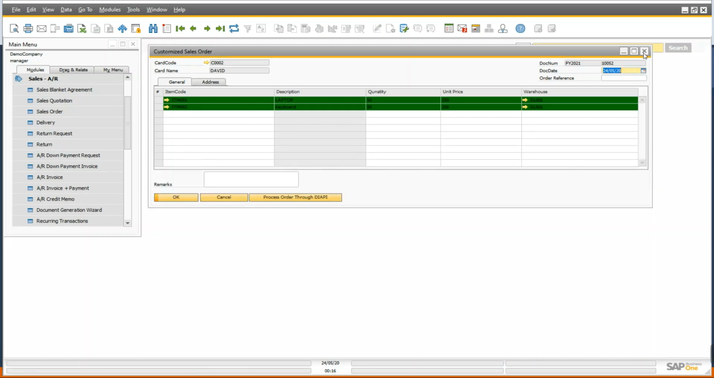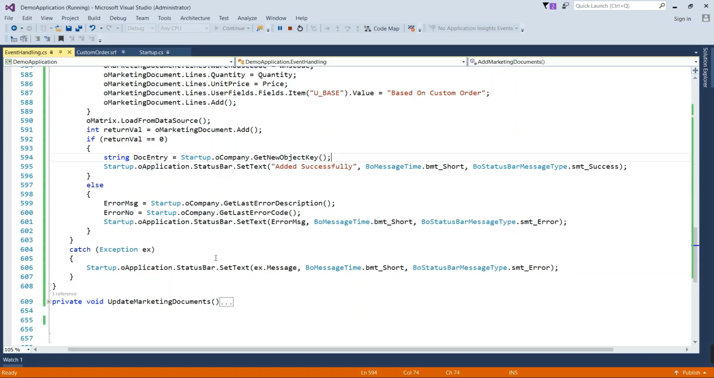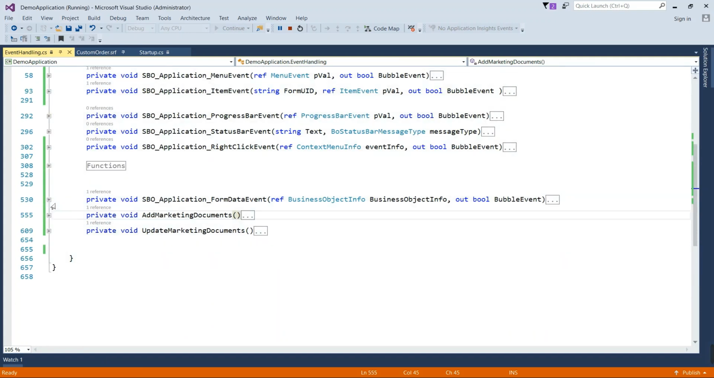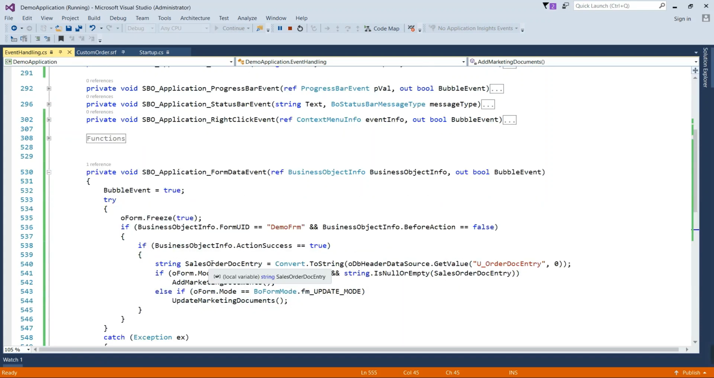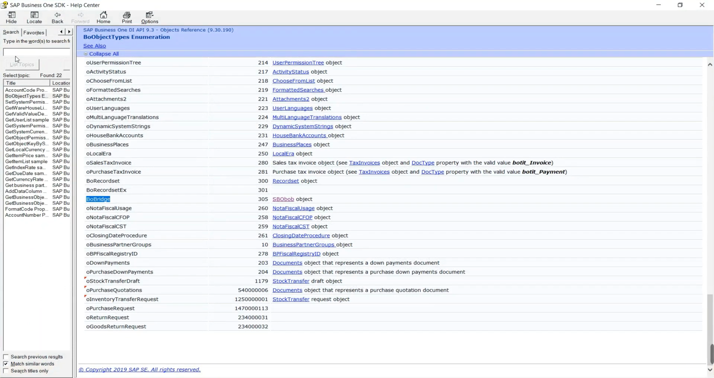Now come to the code part so that we can understand what we have written inside the code. To achieve this task we have used form data event, as I told in the starting. Form data event is called after item press event. So let me come to the SDK part also, so that you can understand what event handling form data event actually does.